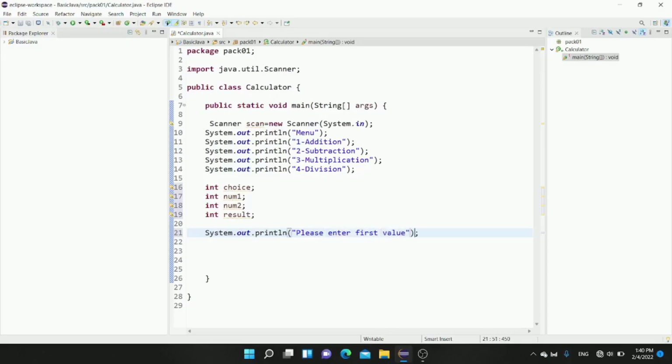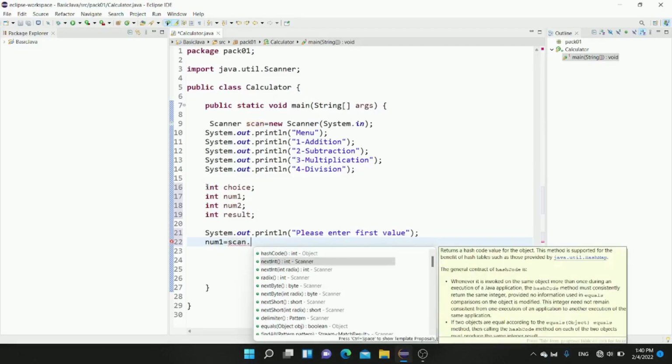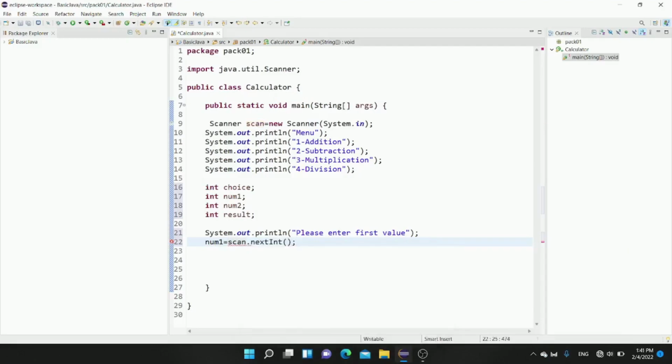So as you can see, our message is "please enter first value." When the user enters the first value, that value will be assigned to number one. For that purpose, I'm going to write here number one equal to scan.nextInt. So here it is written "please enter first value." After that, when the user gives the first value, I write the equal sign.